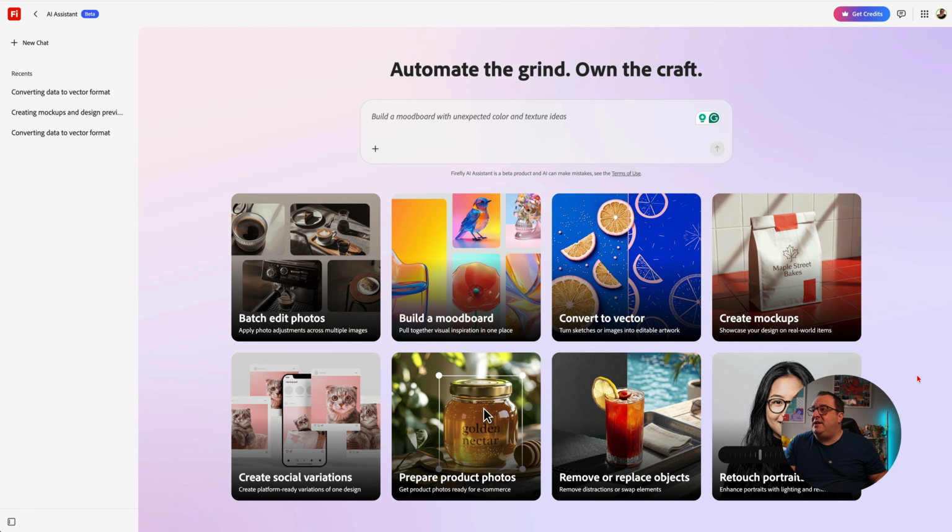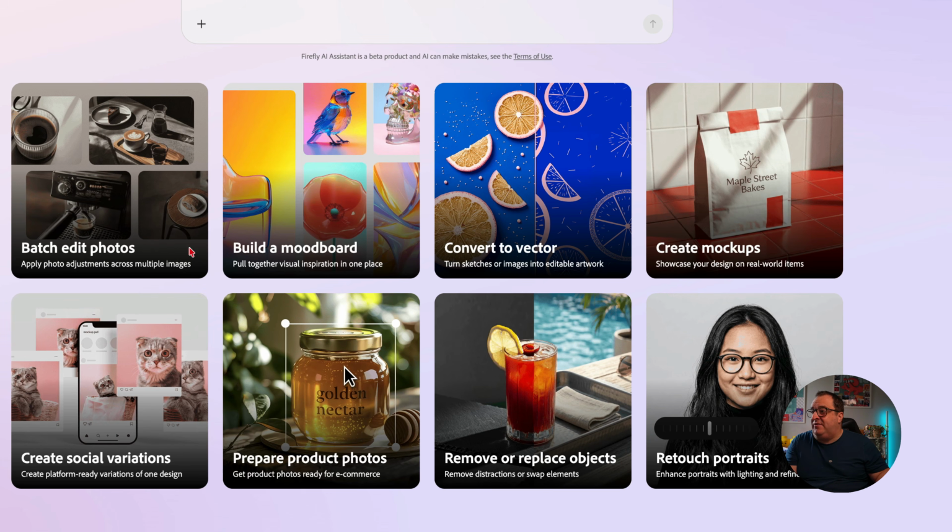Now we can see here, just by using text prompts, we're going to be able to batch edit photos, build mood boards, convert vector images, create mock-ups, create variations for our social media, prepare product photos, remove or replace objects, and also retouch portraits.